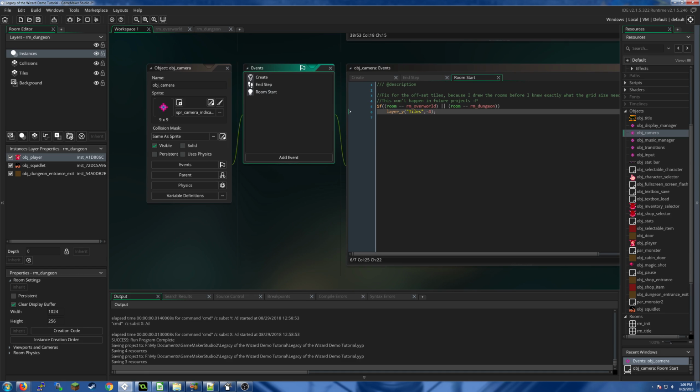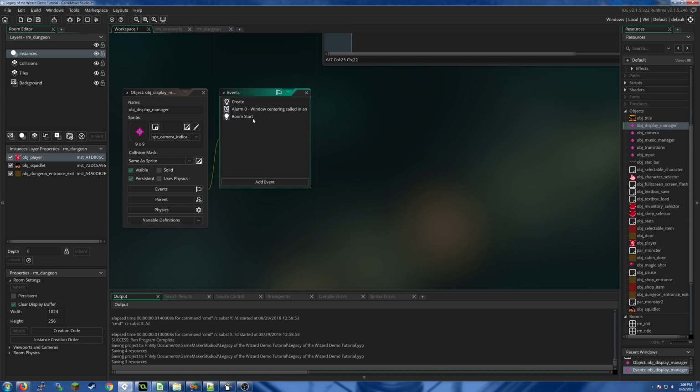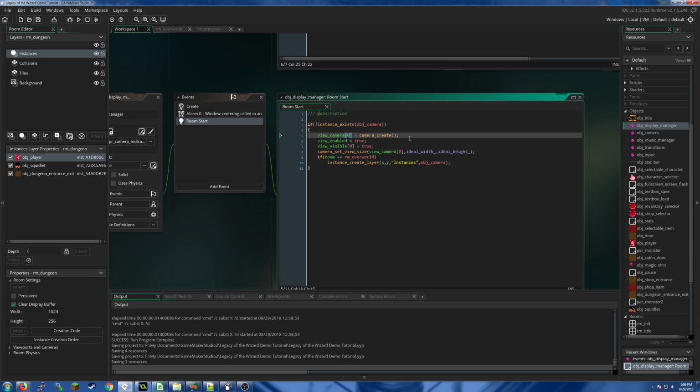Oh. Is the camera persistent? No, it's not visible or persistent. Let's see if we create it somewhere. Oh, yeah. Over in the display manager, we are supposed to create this camera at room start. True, ideal width, ideal height. Oh wait, I set it so that if room is equal to room overworld, then you create it. You don't actually have to do that. Now, it just creates it anywhere.